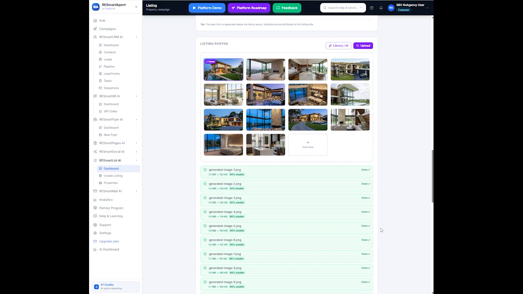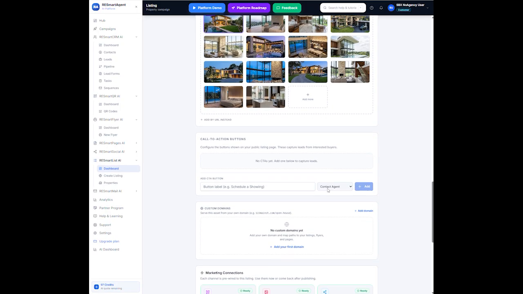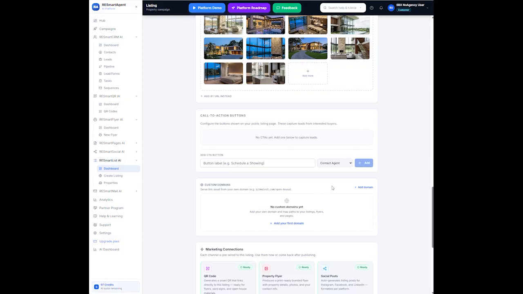And it automatically takes the photos and compresses them, so your web page will load very, very quickly. And you're not going to have a form on there and a call to action button and all of that stuff. But let's just go ahead and create a call to action button. We can always delete it.